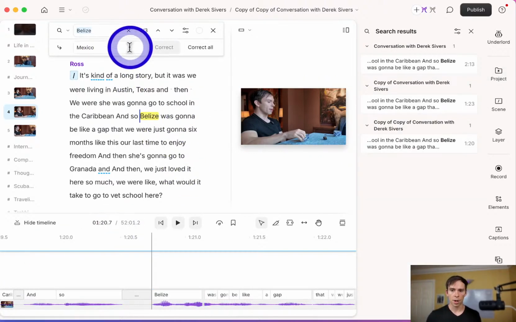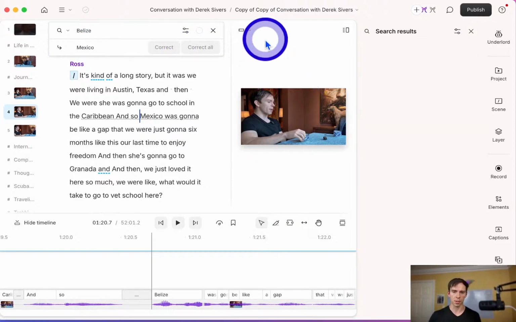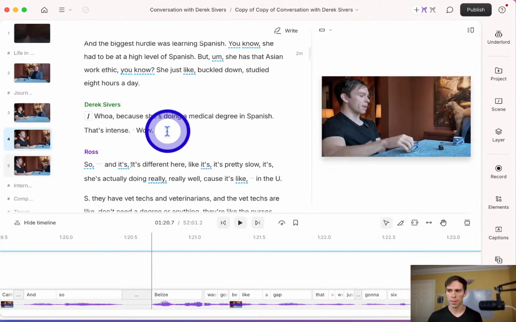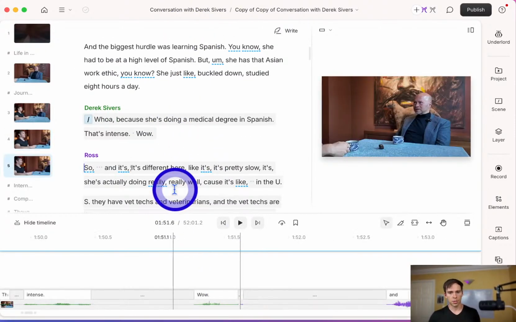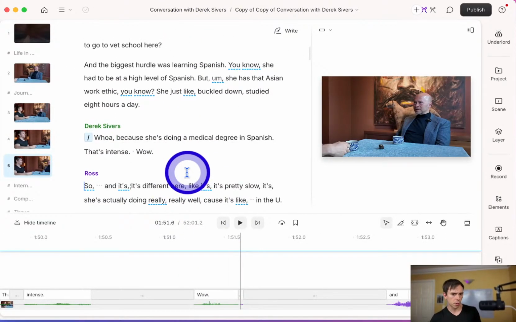And it actually told me it's showing that there is 3 instances of it. There's not actually, but there's 3 copies of this composition. So it showed up as that. But I'm gonna hit correct all, and then those are all gonna be changed back to Mexico. Okay, so yeah, that's how you correct the transcript.